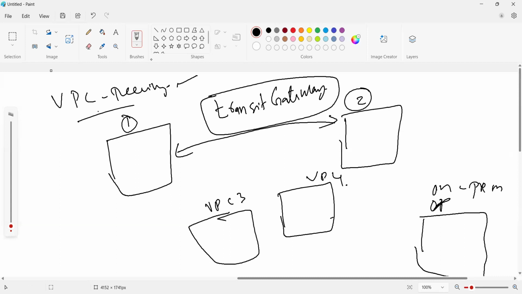So we need to create a connection between all these resources, or actually all these networks. In that case, we need to set up a transit gateway, and there we can connect all of the VPCs. Also, we can connect to on-premise as well. All these VPCs and on-premise talk through the transit gateway service.